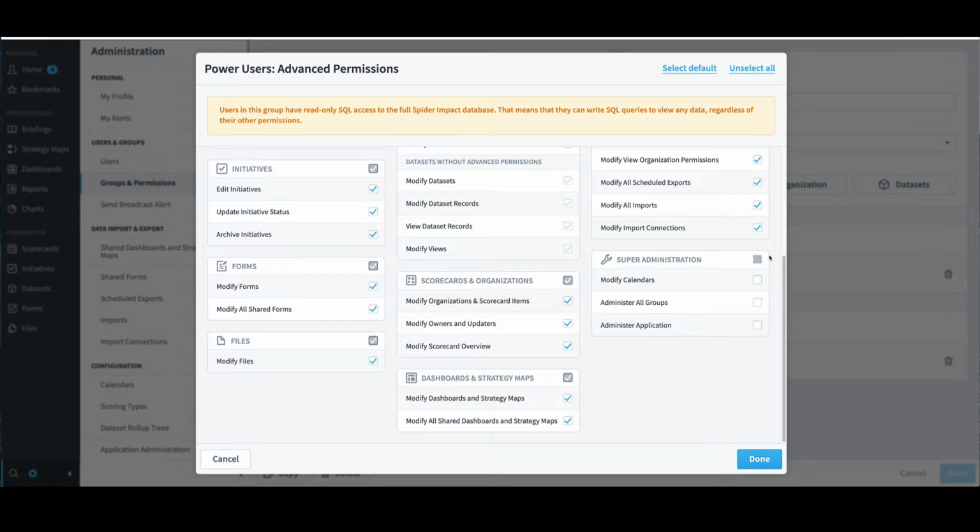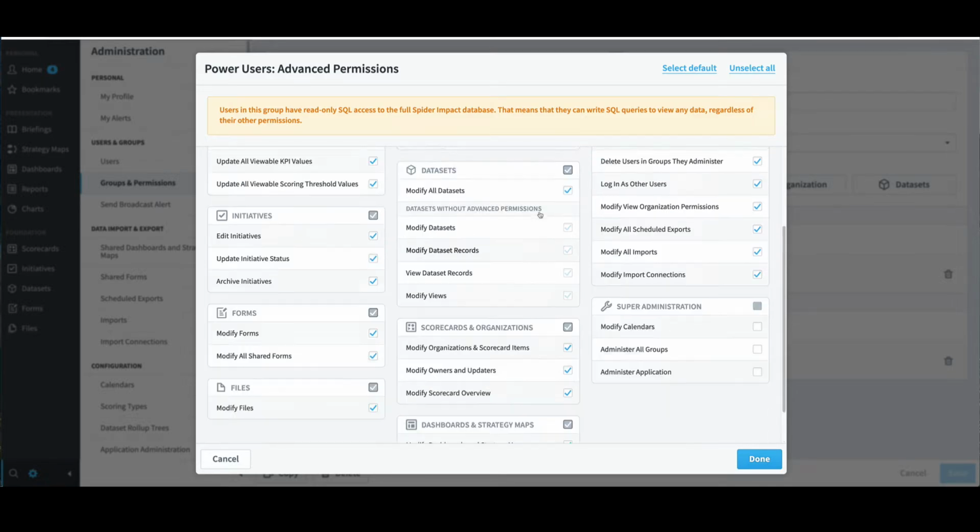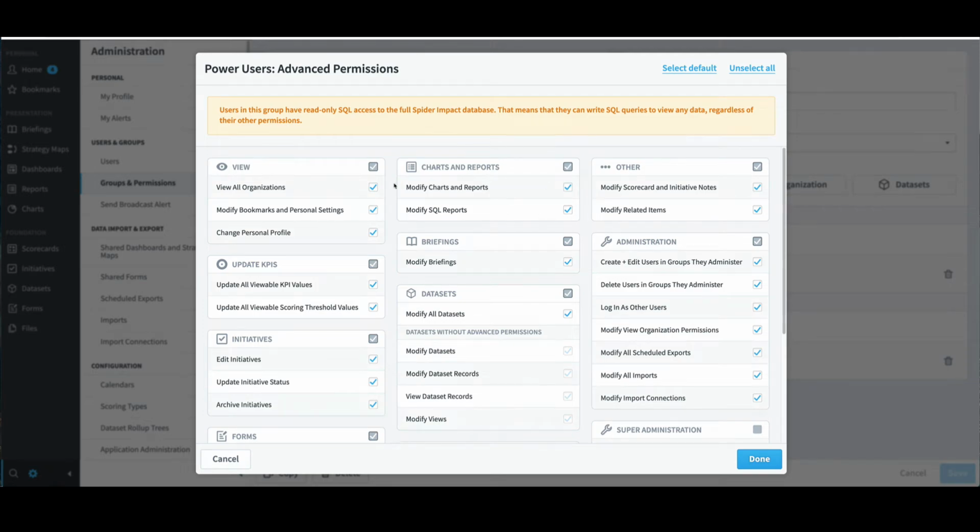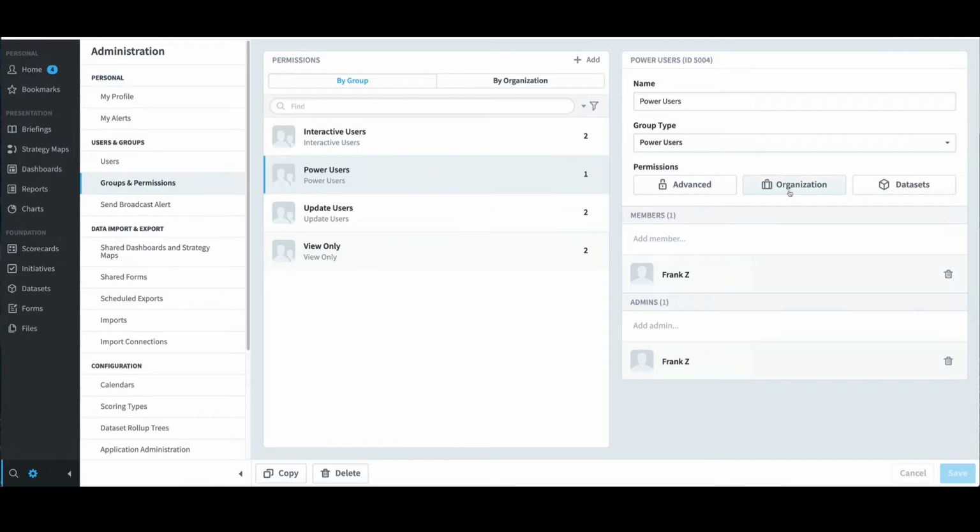I would also take the time to think through each of these other options more carefully. One that I'll highlight is an important option in the top left: View All Organizations. If this permission is granted, I'll have access to all the organizations in the environment. If it is not granted, I need to be granted access to each organization manually. I'll provide an example of that in a minute. For now, I'll restore all the permissions for this group by selecting Cancel and move on to Organization.